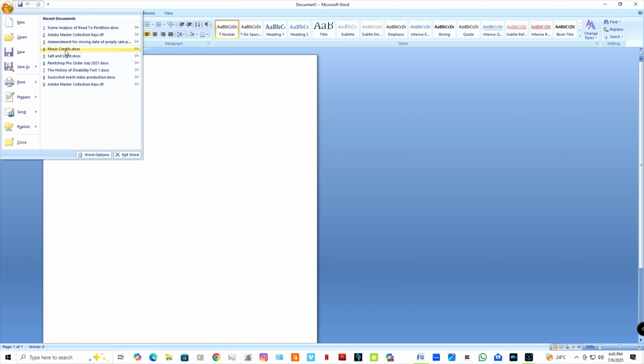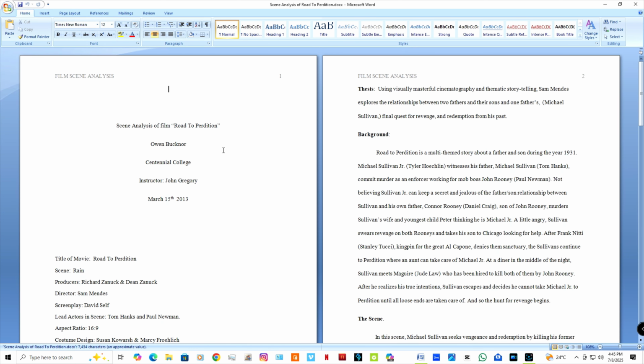You can use your mouse also to highlight documents. Let me see if I have any documents on this computer that I can open. I think I have something here. Right, so I have this old document here.